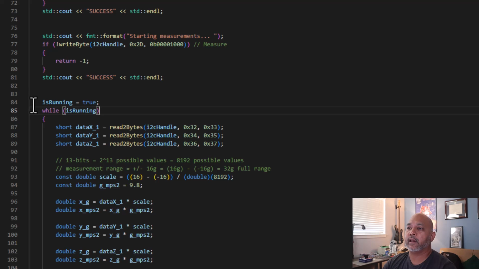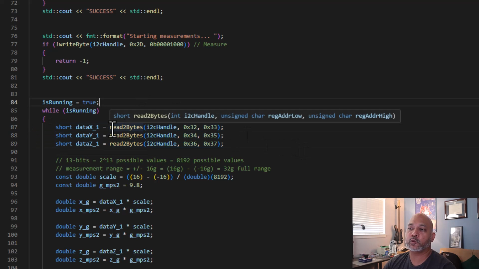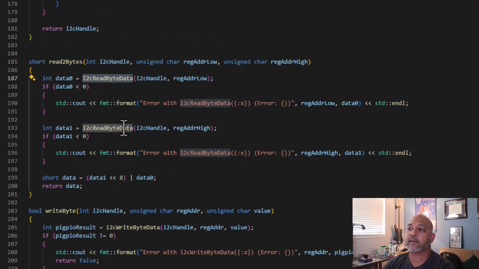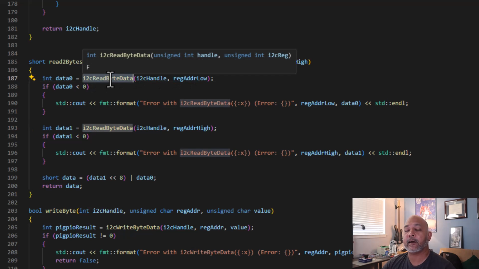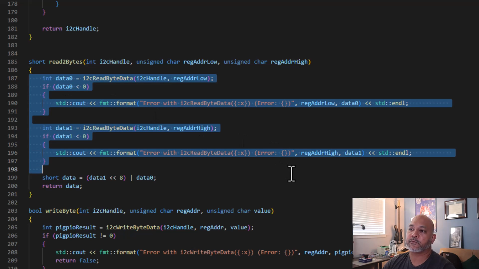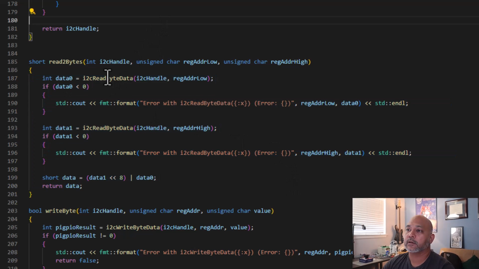While we are running our application in this loop, we're going to call this read 2 bytes function, a helper which reads just 2 bytes. It's reading X, then Y, then Z as separate I2C communication operations. This function is reading the bytes separately. This is not ideal because the measurement could change in between reads. I'll read half of one measurement and then half of a second measurement, and put them together as if they are one measurement, which isn't necessarily true. This is for example purposes only. Do not do this.